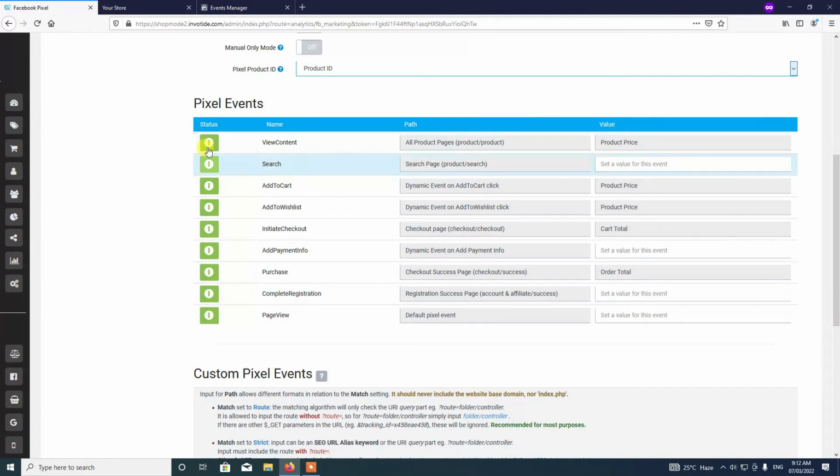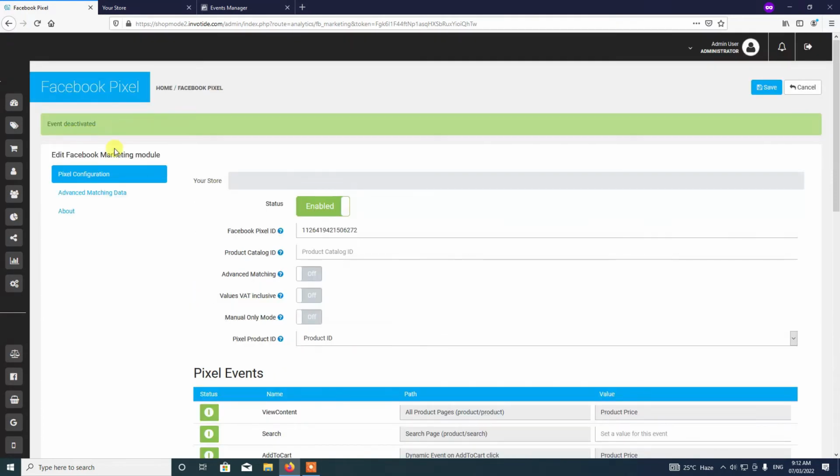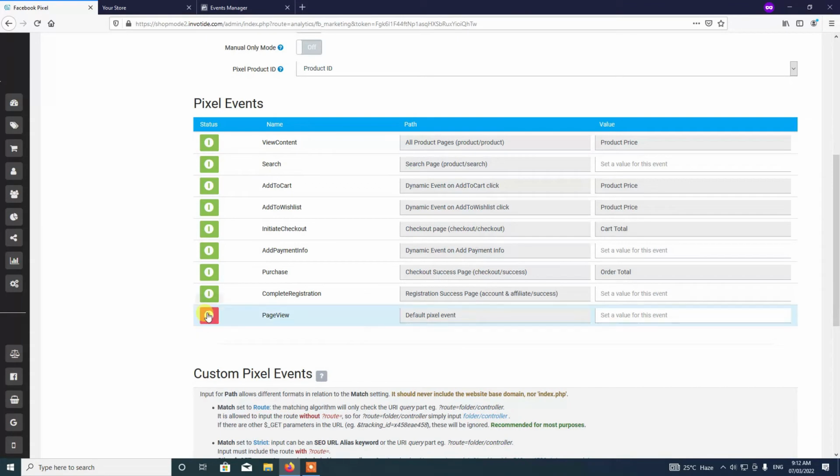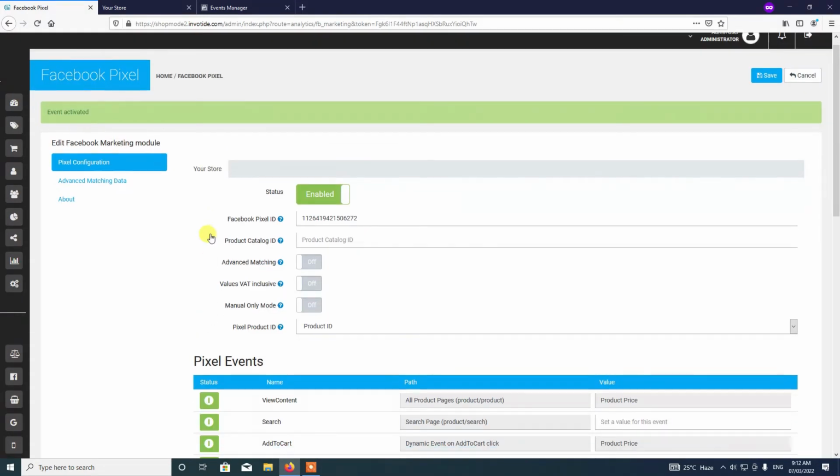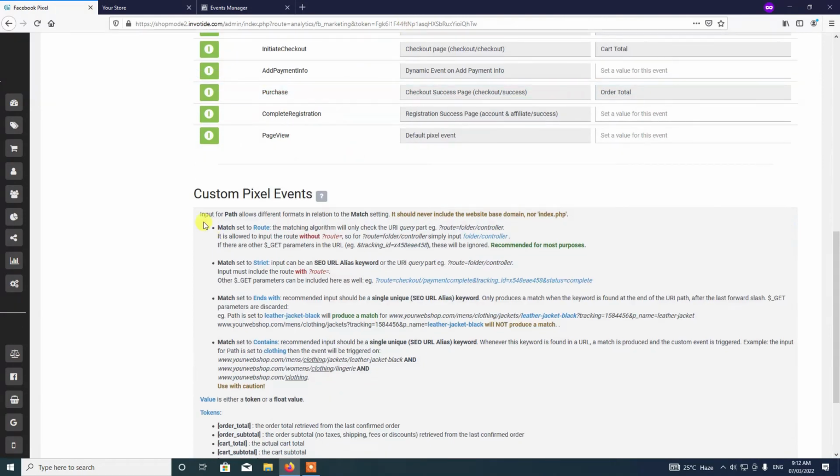So we can enable and disable any of these events using this option. So let's click on this. So you see that it says the event has been disabled. So let's go ahead and enable it. We can also add custom pixel events.